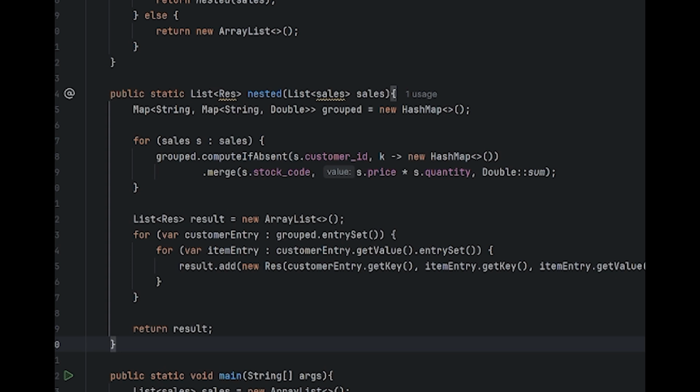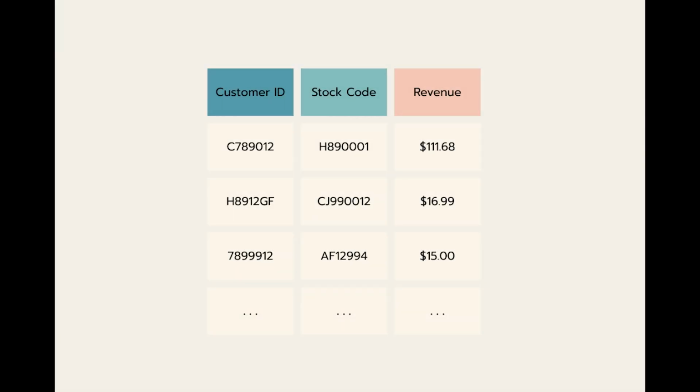Then in our second set of for loops, we essentially just grab all the information from the maps and sort of format it into the way that we want, which is customer ID, item ID, and then the revenue for our resulting list. And then once it's gone through all of the items in the map, it'll return this.